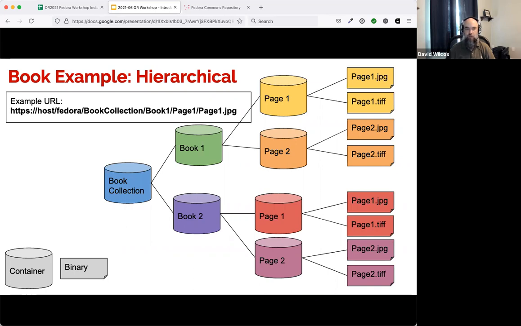So I'll walk through this very briefly. If you built a book collection in Fedora, the collection itself would be a container because everything in Fedora is either a container or a binary.